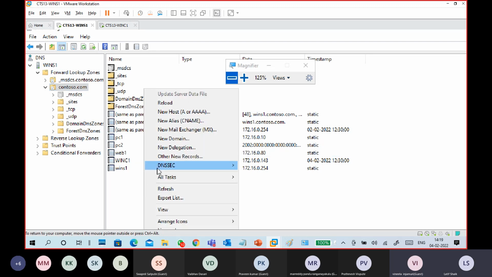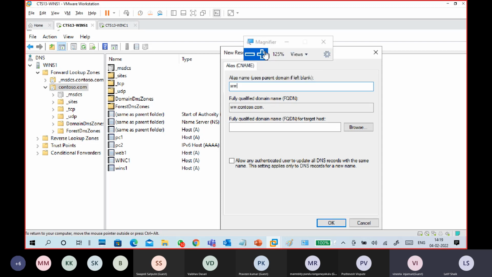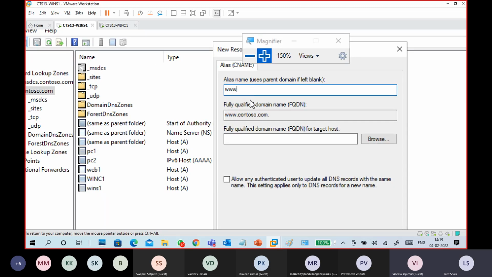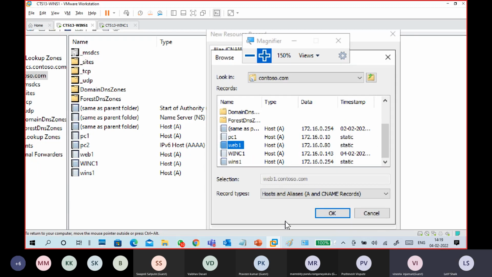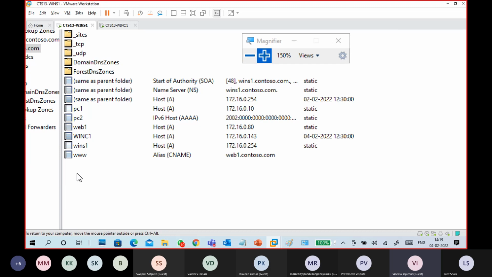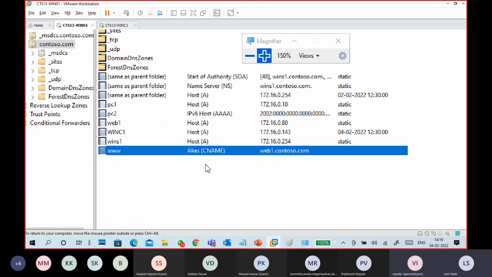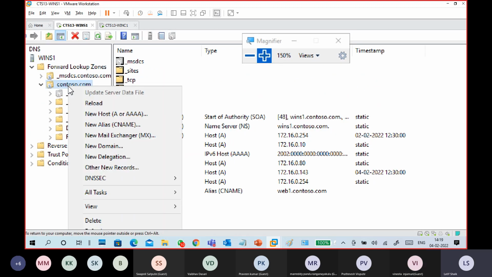Next, this is web1. I'm going to create a CNAME, www.contoso.com, the fully qualified domain name. I'm searching and put web1, web1.contoso.com. So alias CNAME, see it is there. So I created the records. That's it. Of course, this is the primary zone.